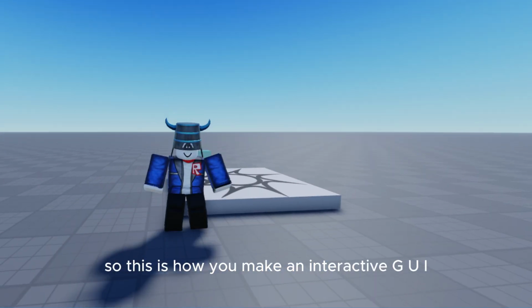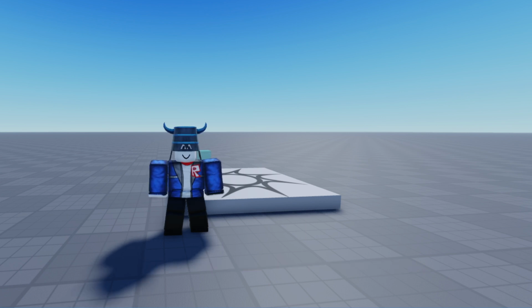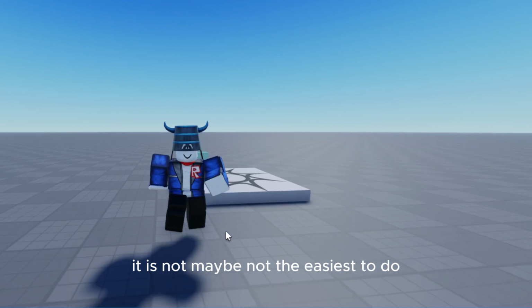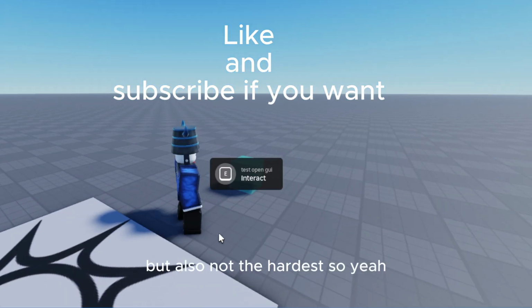So this is how you make an interactable GUI. It is maybe not the easiest to do, but also not the hardest.